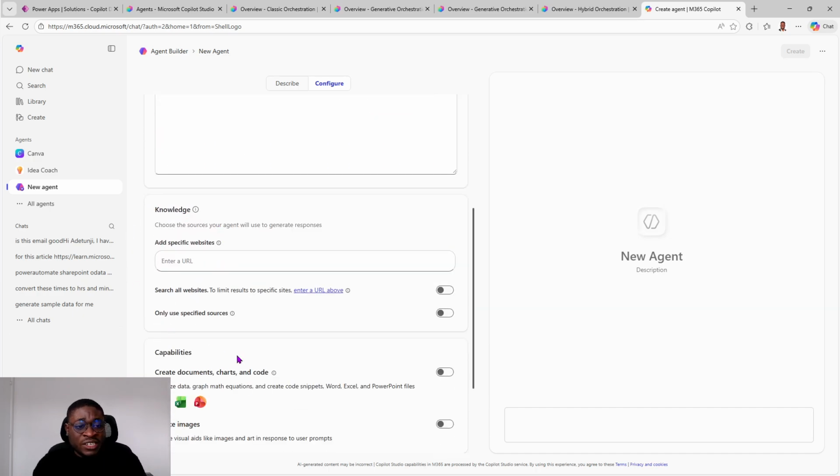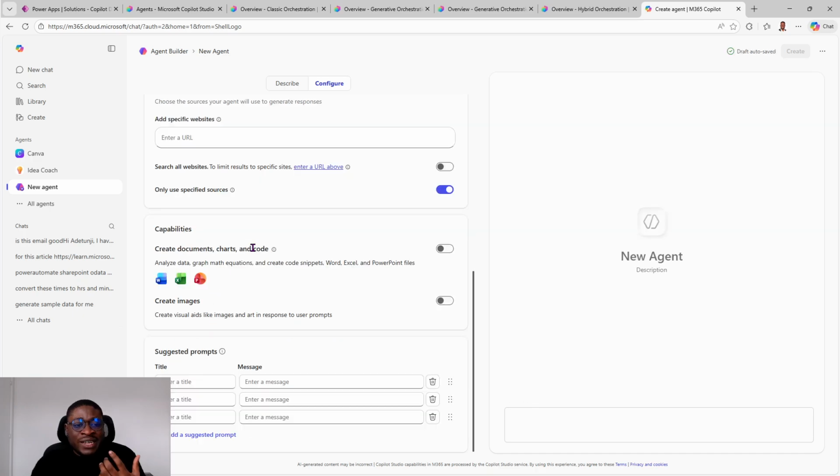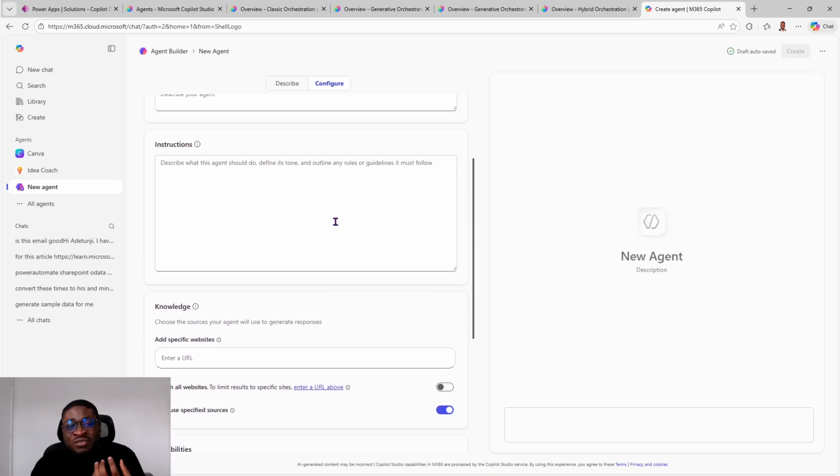But over here in the knowledge section, I think this is where the power comes into play, because you can decide how your agent gets knowledge, right? Some options you have: you can put specific websites, or you can say search all websites, so once you ask it a query, it can do a web search. Or you can say only use specified sources, and you say what sources of data you want to make available to your agent. The downside to this is it has a restricted amount of data sources. For example, you can mainly either upload files that you work with, or use things that are in SharePoint.